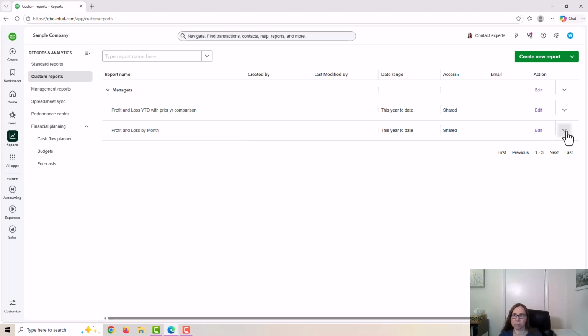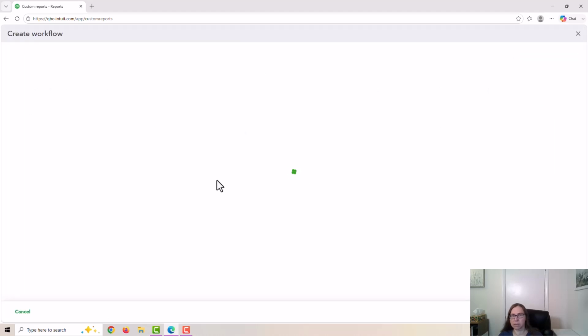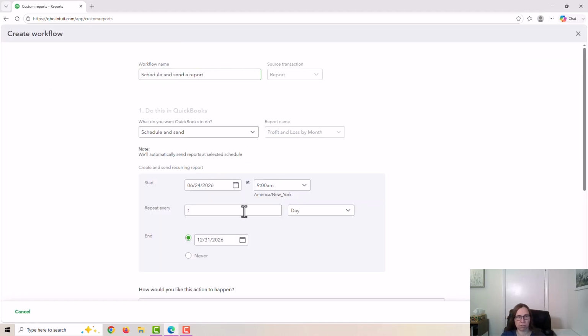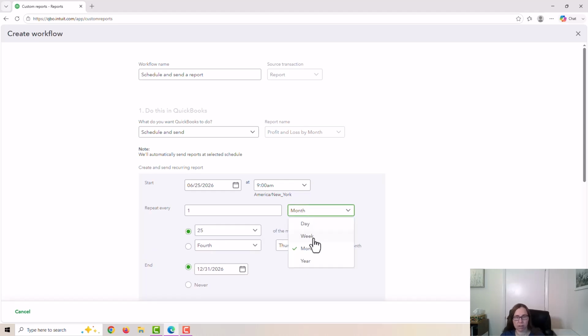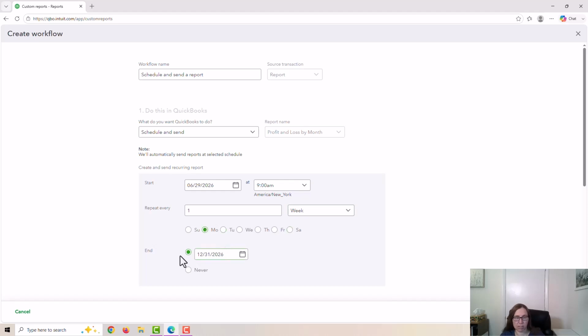And then if you want to have this report emailed, you can click on this and do create a schedule. And what you would do here is tell it when to start sending this report. So today's June 24th. I could say maybe tomorrow, starting tomorrow at 9 a.m. New York time, or I could change it to a different time. I could do it every day. I could do it every week. I could do it every month. Let's say I want to do this every week on Monday. And then you can tell it when to end this, or you can say never.